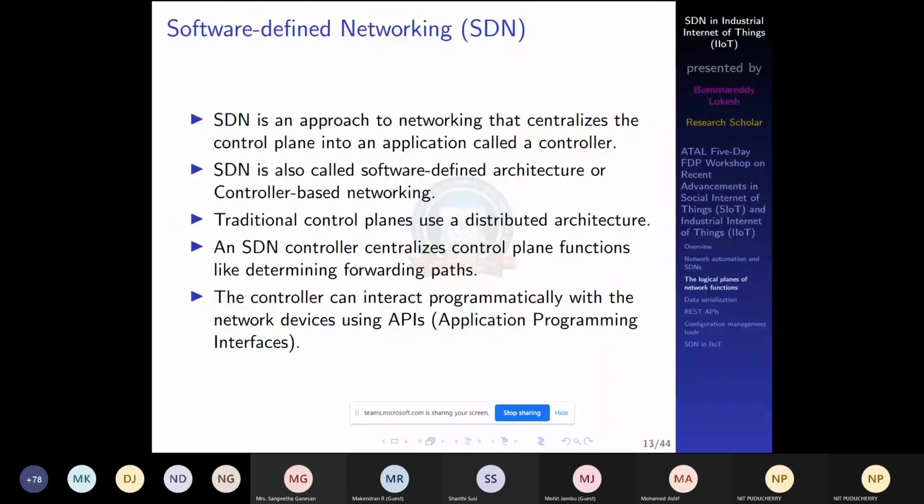Now, depending on the SDN solution, the entire control plane might be centralized in the SDN controller, or perhaps only part of the control plane can be centralized. So this can leave some functions on the individual network devices. So there are many different SDN solutions available, and the role of controller and the network devices can greatly vary in each solution. So a controller can interact programmatically with the network devices using APIs, application programming interfaces.